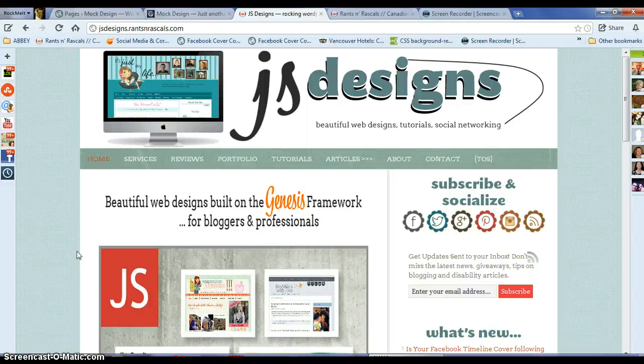Hey everybody, it's Jody from JS Designs, and today we're going to be discussing how to add a navigation menu to your WordPress blog like this one here.